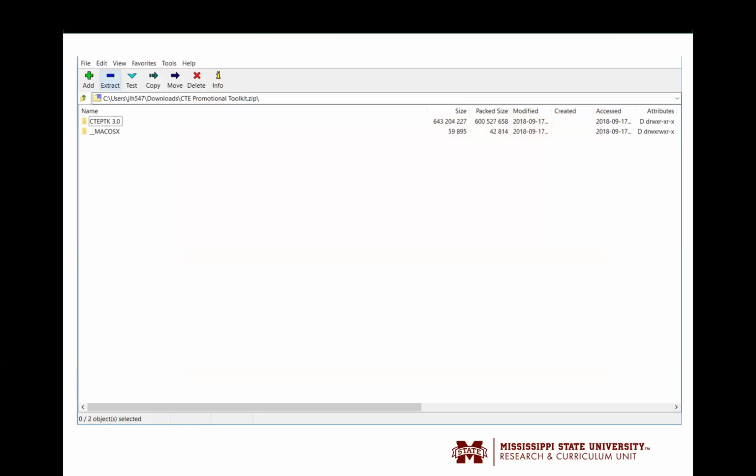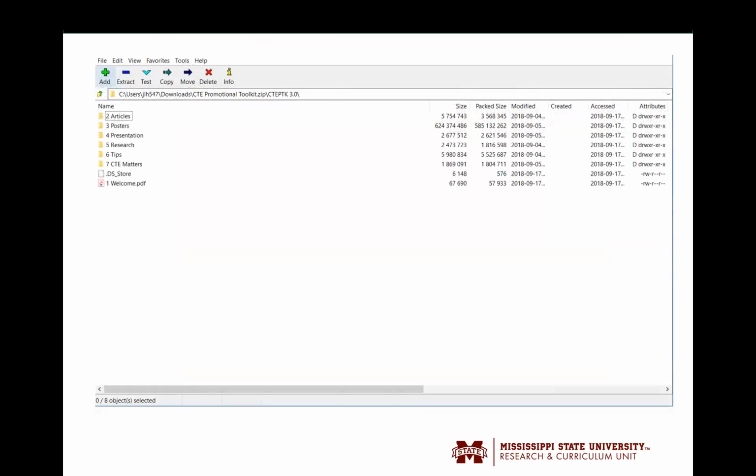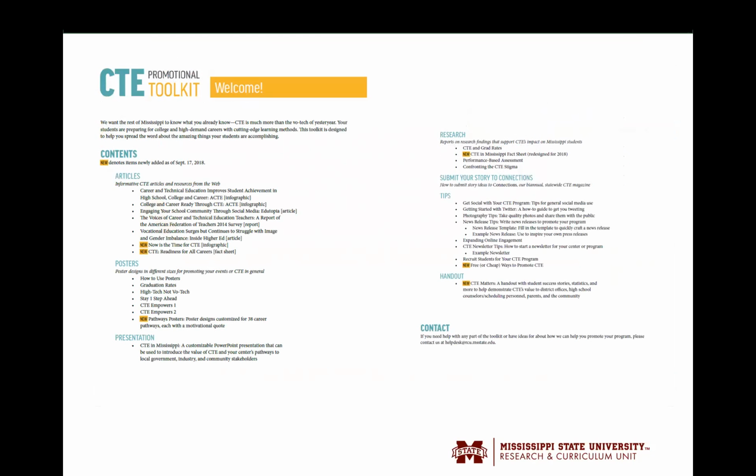Once you download the toolkit and unzip the files, you'll see it has a ton of helpful stuff. First, we've included a PDF of what's contained in the toolkit. You'll see that there at the bottom, labeled onewelcome.pdf. When you click on that file, this is what you'll see. In scanning the contents, you'll notice that the toolkit contains research-based articles and infographics that help correct misconceptions about CTE.